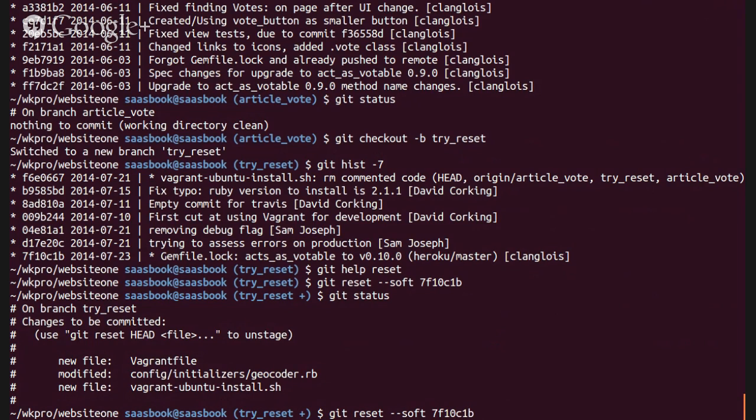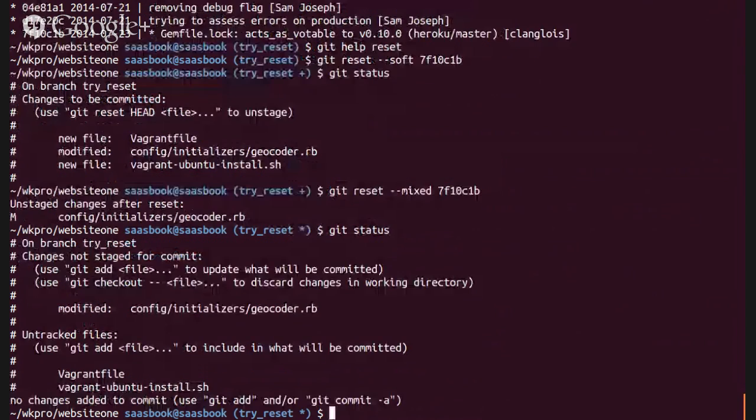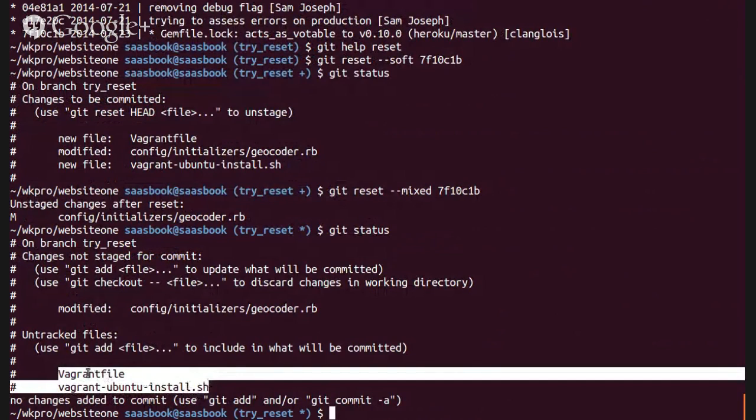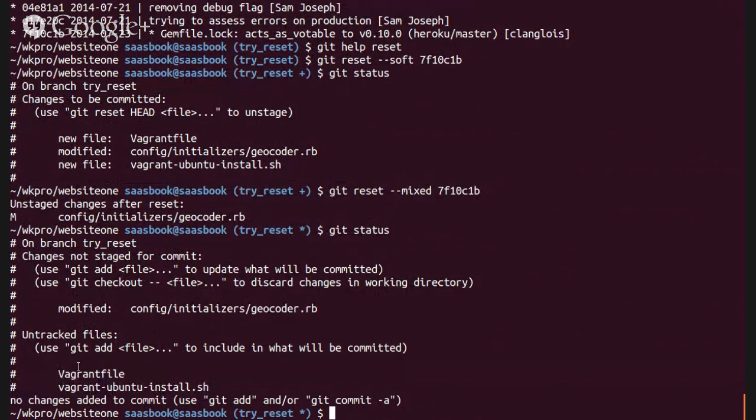If I change this to a mixed mode, it will go one step further back and remove these from the index. Sorry. So let's have a look at that now. So here, these added files are not added, and I have the modified change in the index.